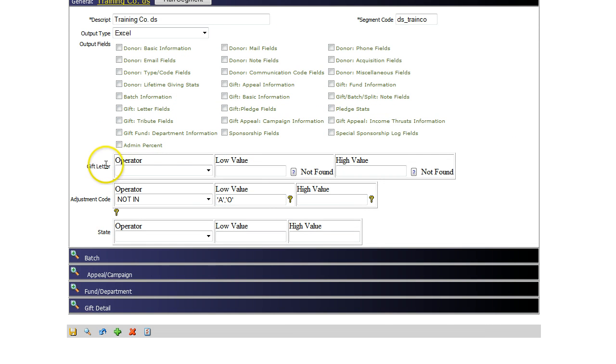The only three we have to deal with then are these oddballs that we mentioned earlier. First one being gift letter. When you create a gift record, you of course have to assign a letter to that gift. This allows you to filter on that. So it's very simple. You could get a list of all the gifts that have the June letter or have the banquet letter, etc.